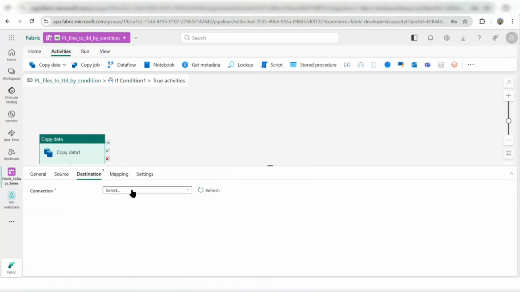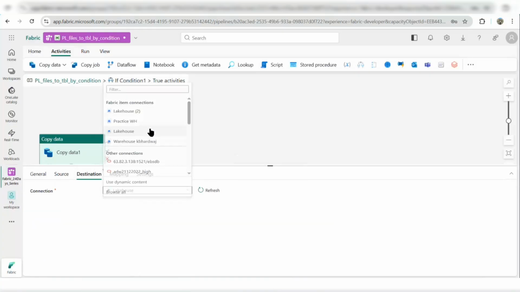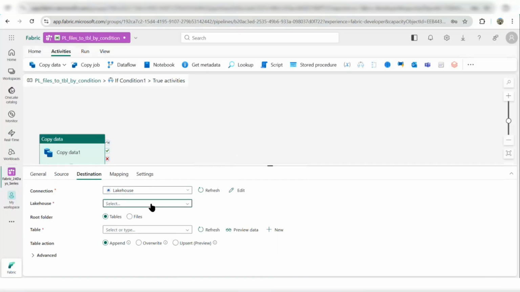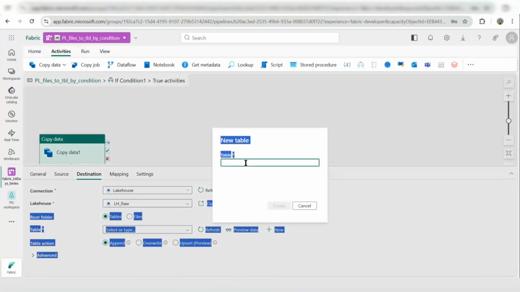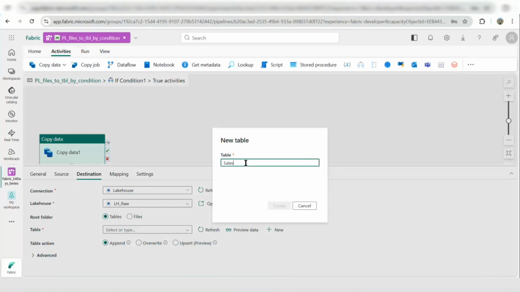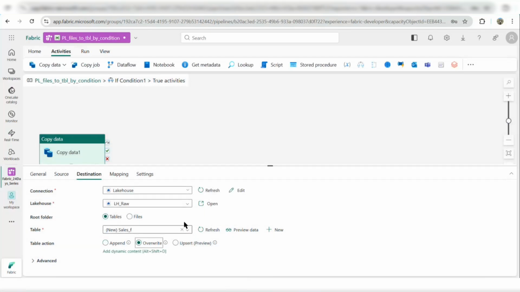And the destination also Lakehouse as a new table. So the new table will be sales underscore F. Mode, I want it as an override. Okay.